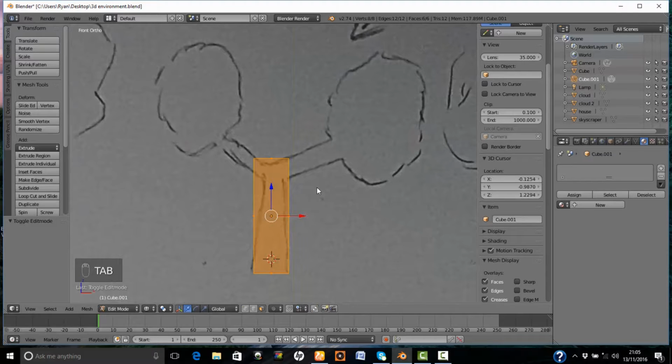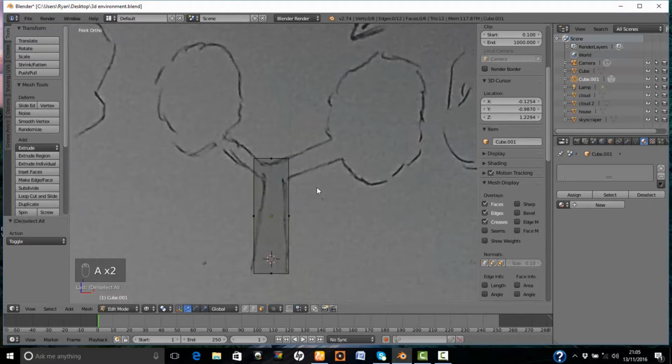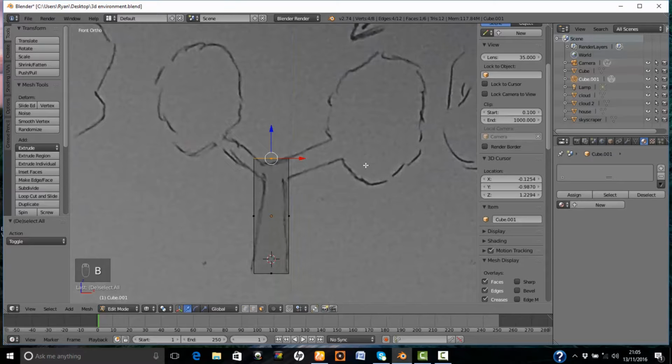Tab key to go to edit mode. A key once or twice so nothing is selected. B key to box select. Left click and drag a box over the top face of the cube. Only the top face of the cube will be selected.